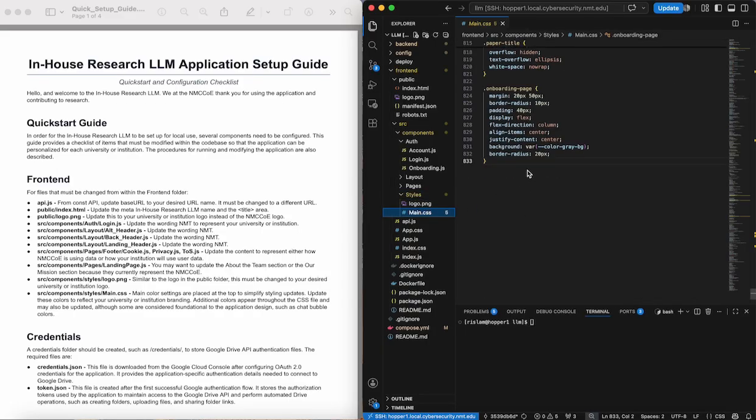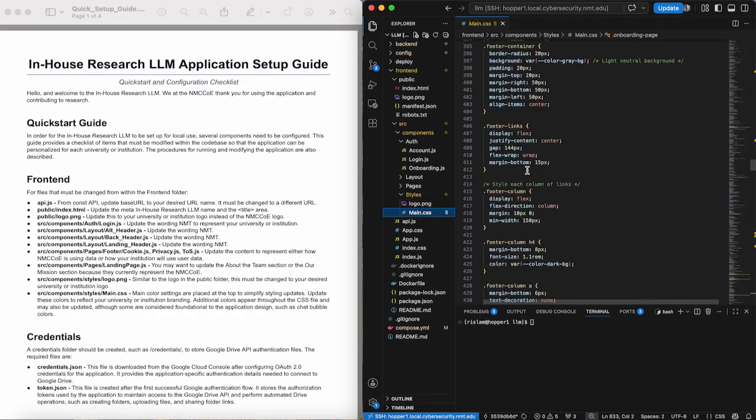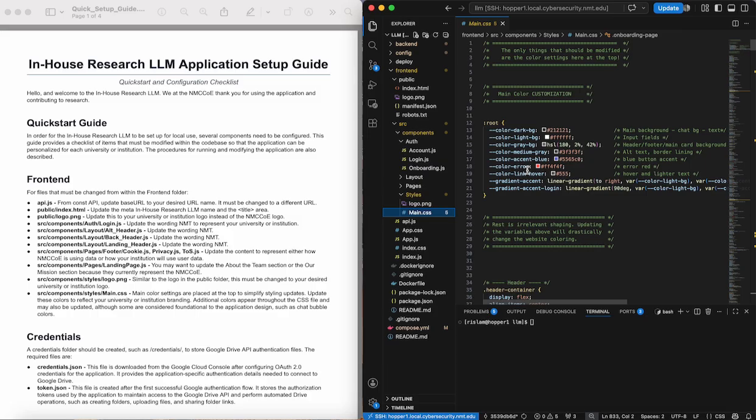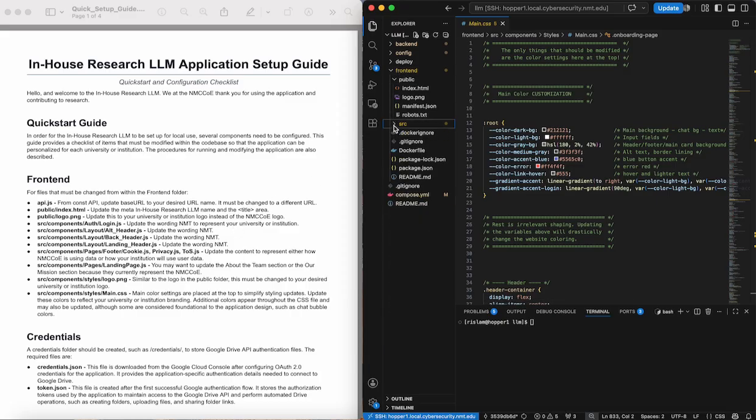Styles.main.css. In style.css we have used NMT's color scheme, so if you want you can change the color scheme as per your institution. So this is for front end.